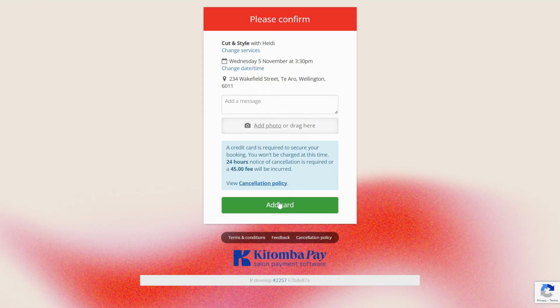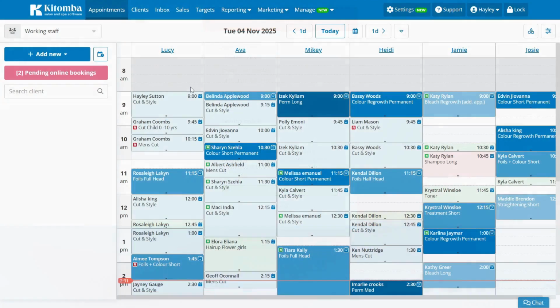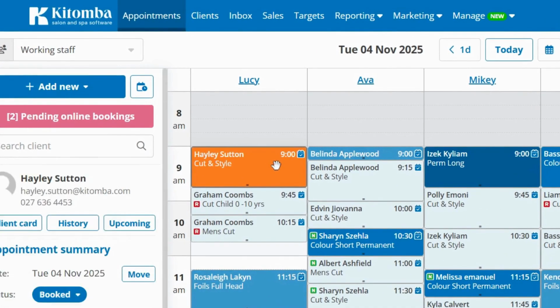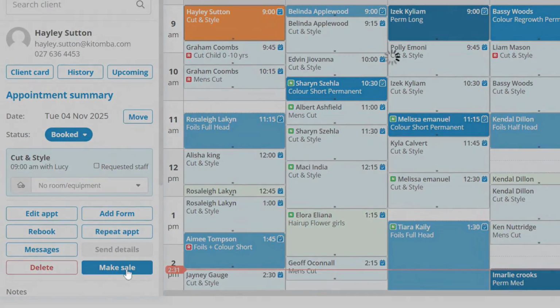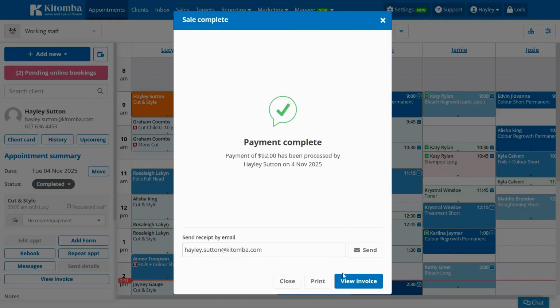They can do this by saving their card when booking an appointment online, if you take deposits or charge cancellation fees. To use Cardless Checkout for a client that has a saved card, head to the appointment book. Select the client you wish to invoice, and then click on Make Sale. When you get to the payment screen, the client's saved card will be applied automatically. Clicking Complete Sale will charge the client's card and an invoice will be generated.